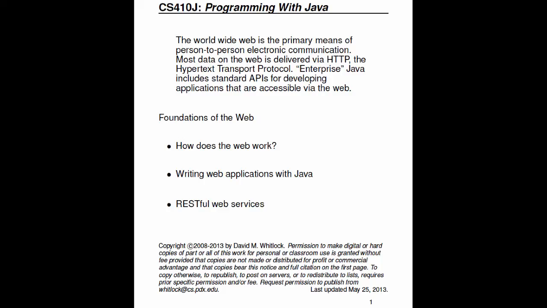So, what are we going to talk about? Well, first, we're going to briefly discuss how the web works. Then we're going to talk about how you write web applications with Java. And then we'll finish with a discussion of developing web services that are RESTful.